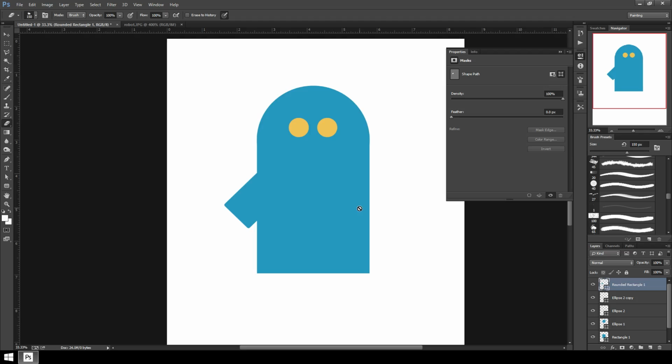Once I convert it to pixels, I can't resize it as many times as I want. It will start to look grubby and pixelated. So I'm only going to do this after I'm happy with where it's positioned. Here it's pretty simple. I'm happy with where it's at, so I'm going to convert it to pixels so I can erase part of it.